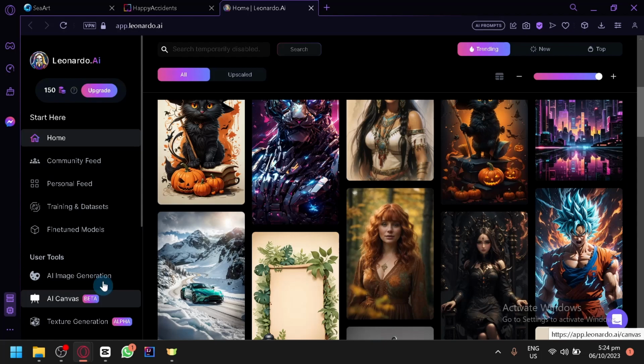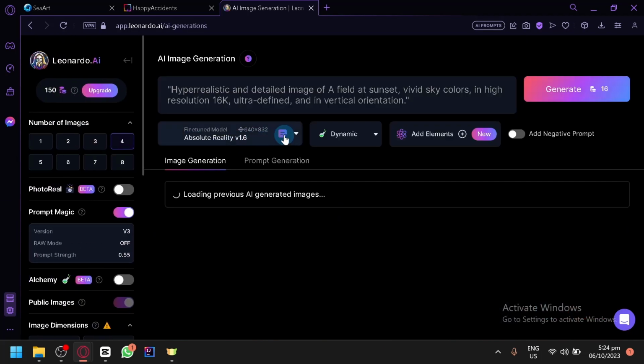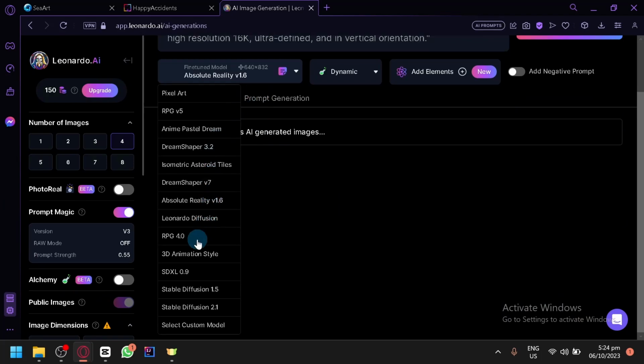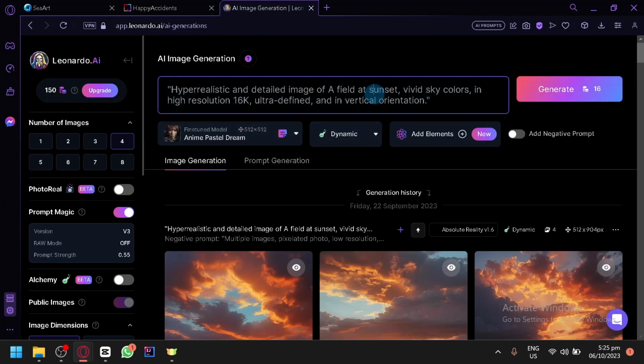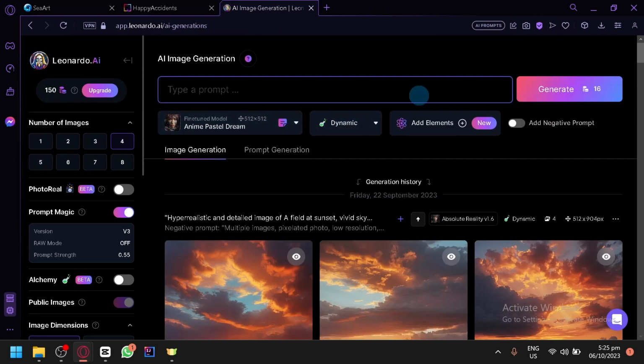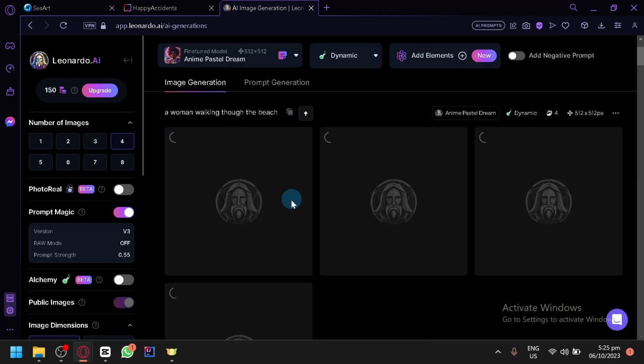Let's simply click on image generation over here. And let's select our fine-tune model over here. Let's look for the anime pastel dream. And so what we're going to do is we're going to simply copy the prompt that we did on the other AI generator so that we could have a good comparison. So let's say a woman walking through the beach. And simply click on generate. And it will generate 4 images for us.